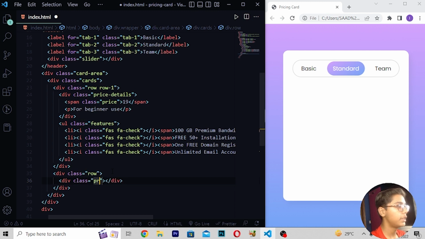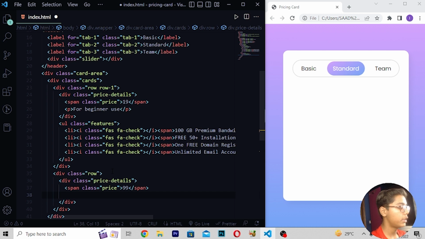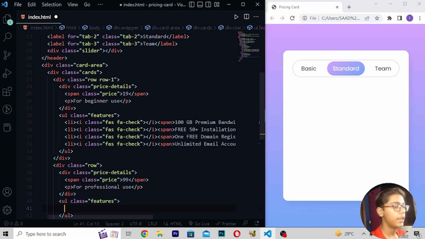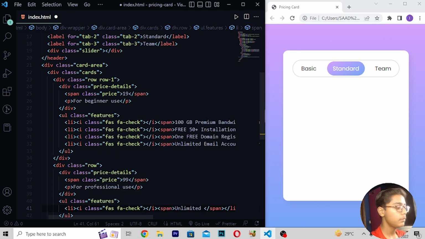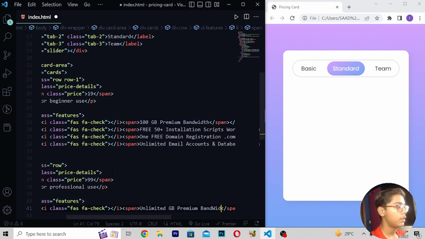Right here div class price-width price-details, then I'll be moving down, right here span class price, then I'll be writing here 99. Then you have to move down, right here p tag for professional, then I will be writing here use, and when you've written this, here I will be writing features like this. Then I'll be moving here I tag class, then I'll be writing here fa check. Then I'll be writing a span tag, right here unlimited GB premium, then I'll be writing bandwidth like this.